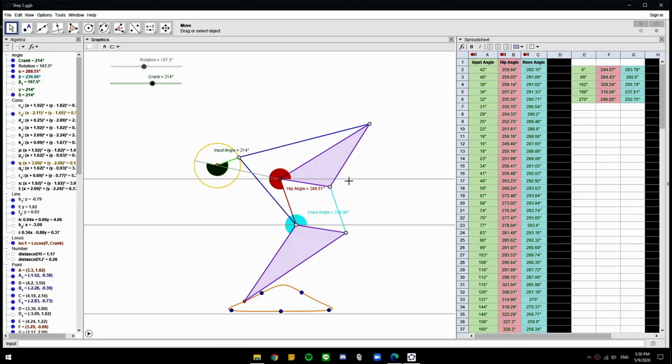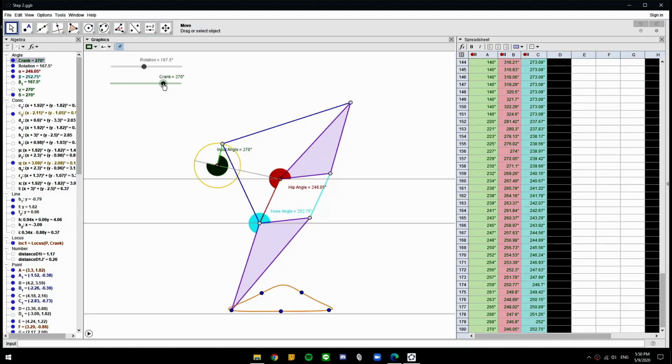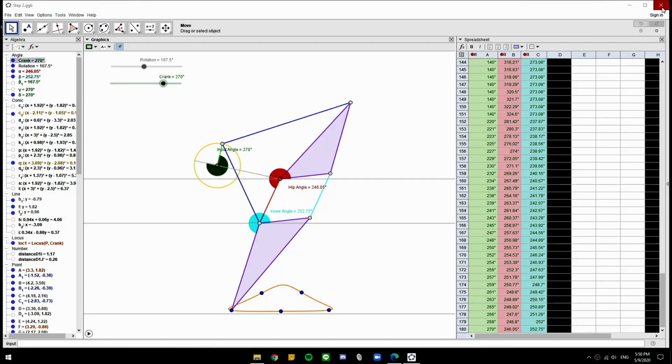Okay, so after you finish tweaking the leg to get the foot trajectory that you like, you're going to put 5 points on the foot trajectory and then record the input angle, the hip angle, and the knee angle. I'll go over this later, but this is basically what it'll look like.